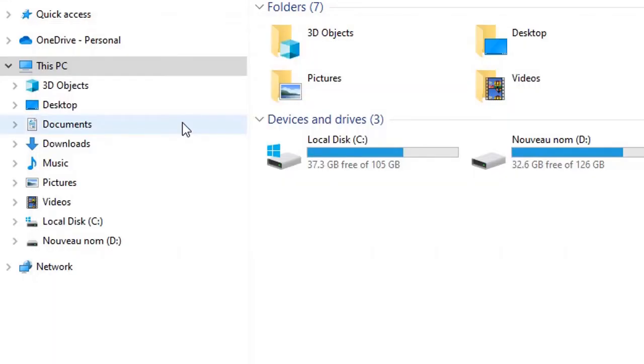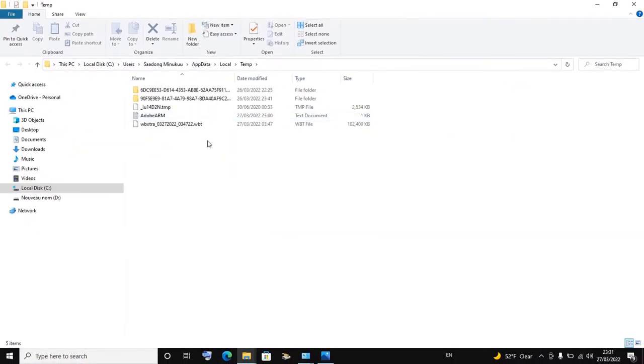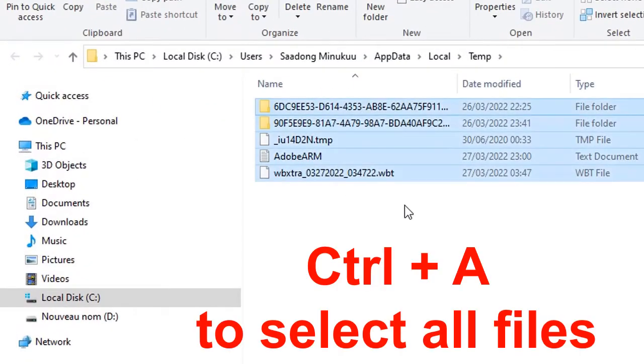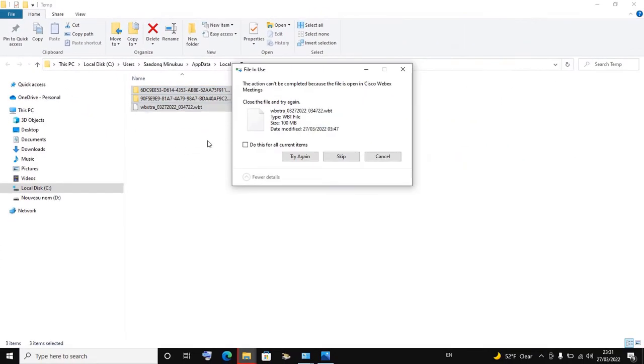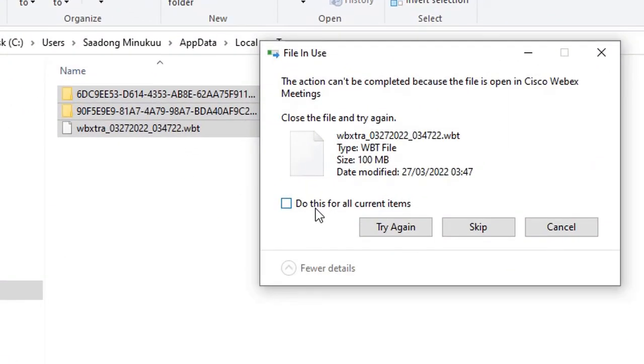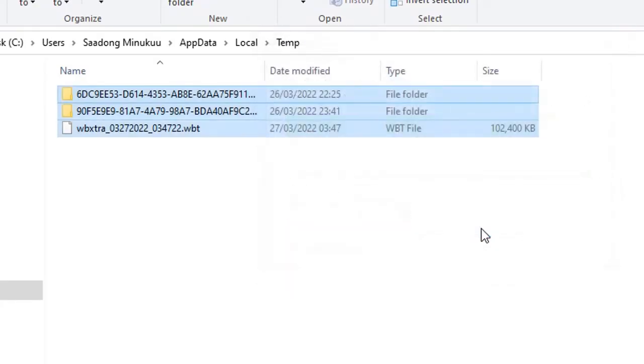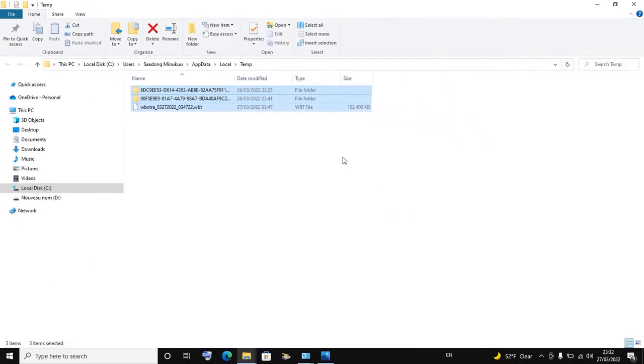Now you open this particular folder and it contains a lot of temporary files. You press Ctrl and A to select everything, press the shift key, press delete and hit enter, and it will delete all these temporary files. Of course, there are certain files that you cannot delete, so you simply check this particular box and say do this for all current items. You cannot delete current items, and after which you press skip so as to skip these current items that you cannot delete.